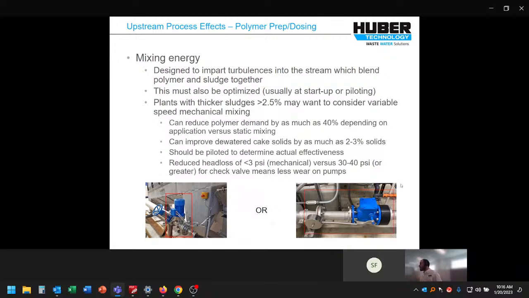We can have a weighted check valve that allows us to increase or decrease the weight that we're applying to the valve seat. But really, it's evaluated on a case-by-case basis. But at its core, this is designed to impart turbulence into the stream to blend the polymer and the sludge together well. We want to really completely incorporate those two components. This must also be optimized and is an important part of the process.